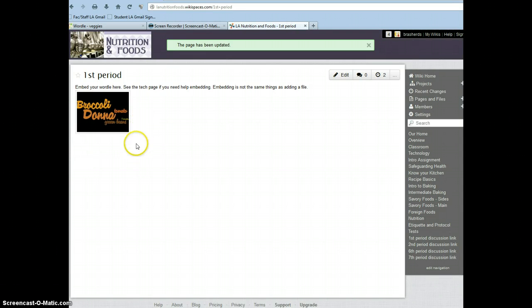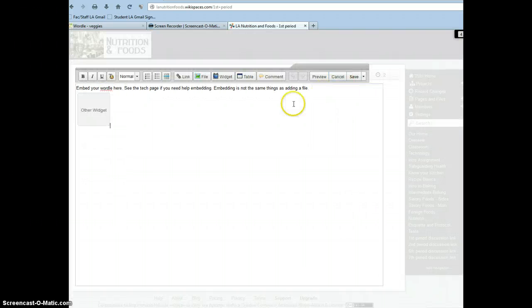If you're not the first person on the page, you just make sure that when you go to edit, you don't delete somebody else's widget. Press enter, get down below the last thing that is on the page, and then it's your turn to embed your widget. And then save it. Make sure you save it.